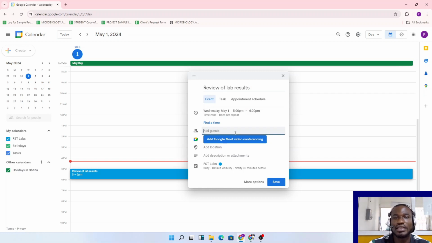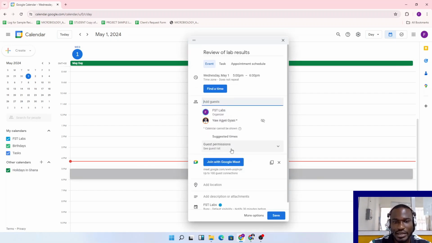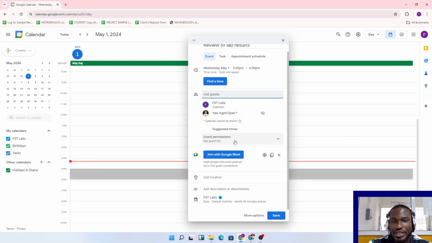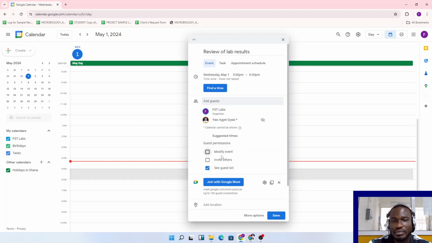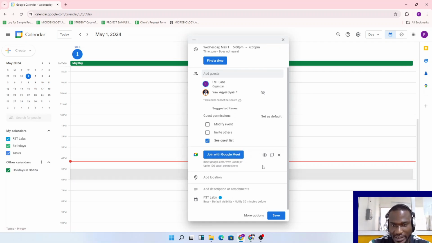And I can add the guest by entering their emails. So that's my email. I'm going to add that, and you can also select the permissions you give to the guest. Are you going to make them have access to modify the event, to invite others, or to see just the guest list? Normally I'll just do see guest list. And then, is it an event you want to host online, where you want to create a Google meeting, or is it a physical one where you want to add a location?